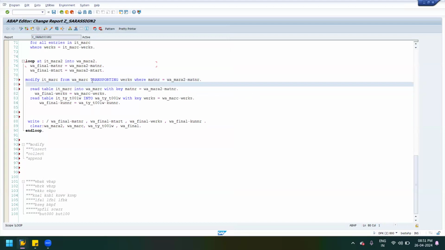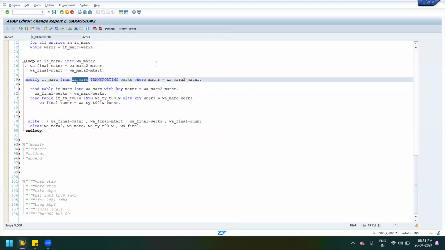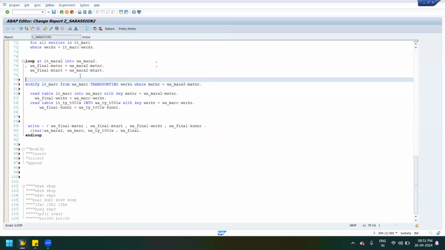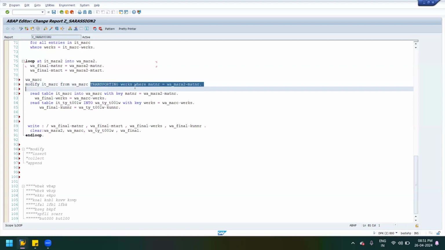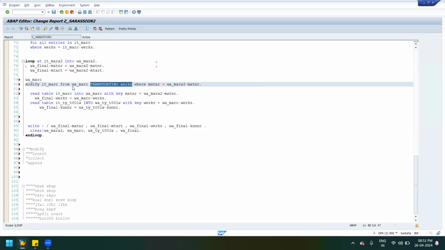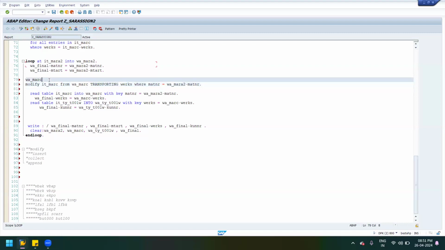So before you modify, you have to send that changed data here. So what I'll do, work area MARC: I'm just changing the value of works only. In transporting, whatever you give, only that value will get changed. If you're not giving transporting, then all the data of work area MARC will change. Work area MARC works value, I'll make it 2000, because currently it is 1000.